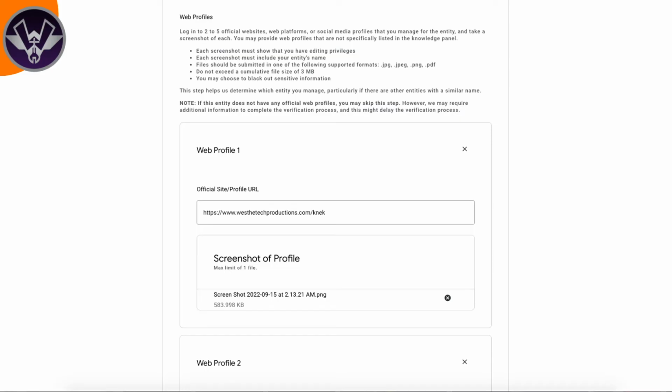Now, it's not just websites, even though if you have a website, that will be good to be your first one. But you could also use your social media pages like your Facebook, your Instagram, things of that nature as well. Those count towards this. But you want to provide at least 2 and a maximum of 5. So in my case, I do have a website, so the first one that I did was my website.